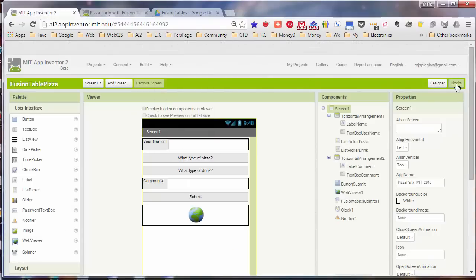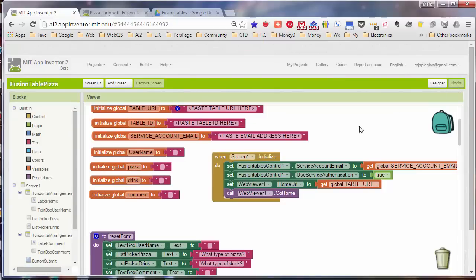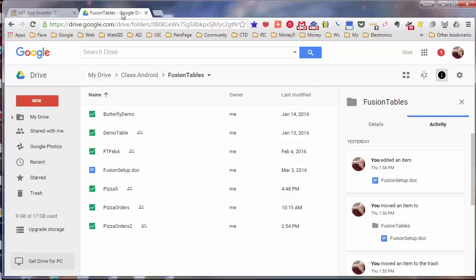If you look at the blocks, there are some parameters that need to be filled in, and we'll also have to upload a key file just as we would a media file. But that's for later. Let's start out by creating our Fusion tables.